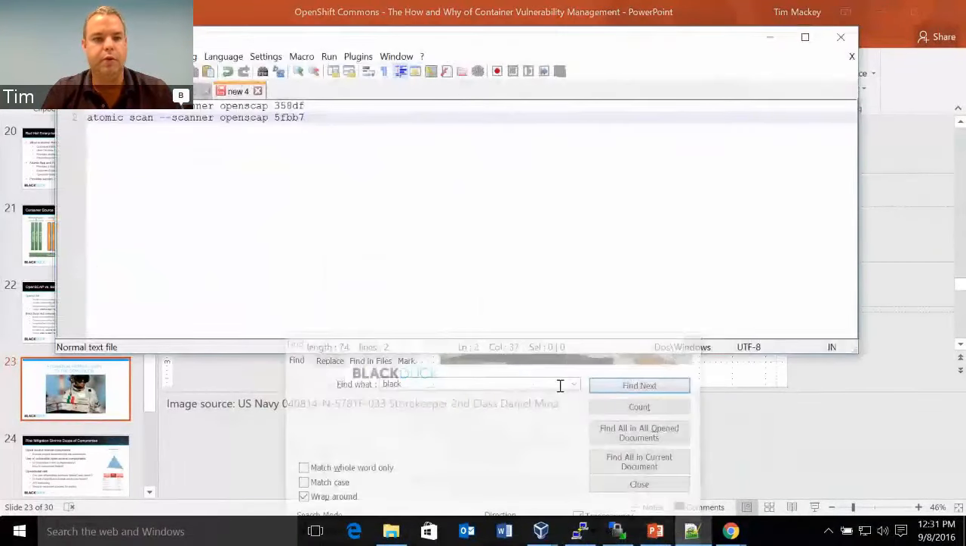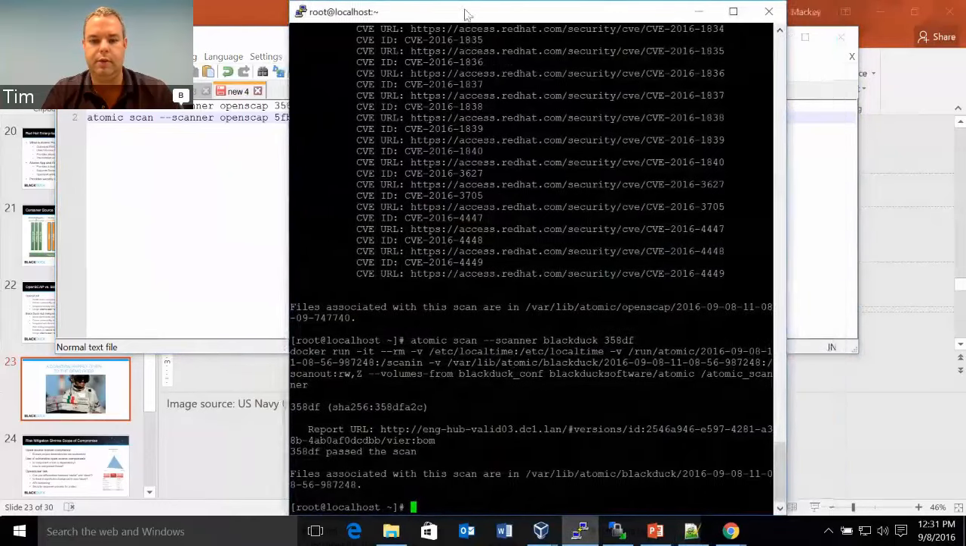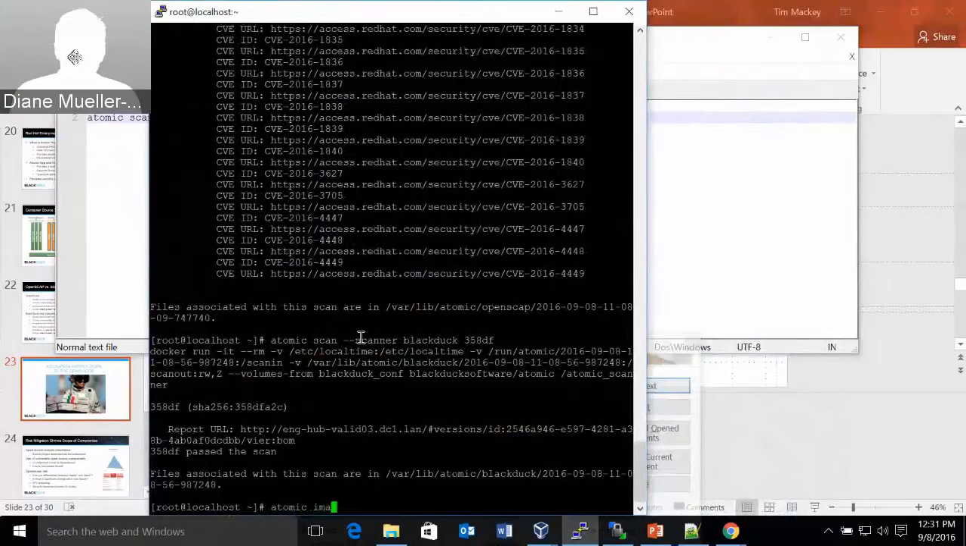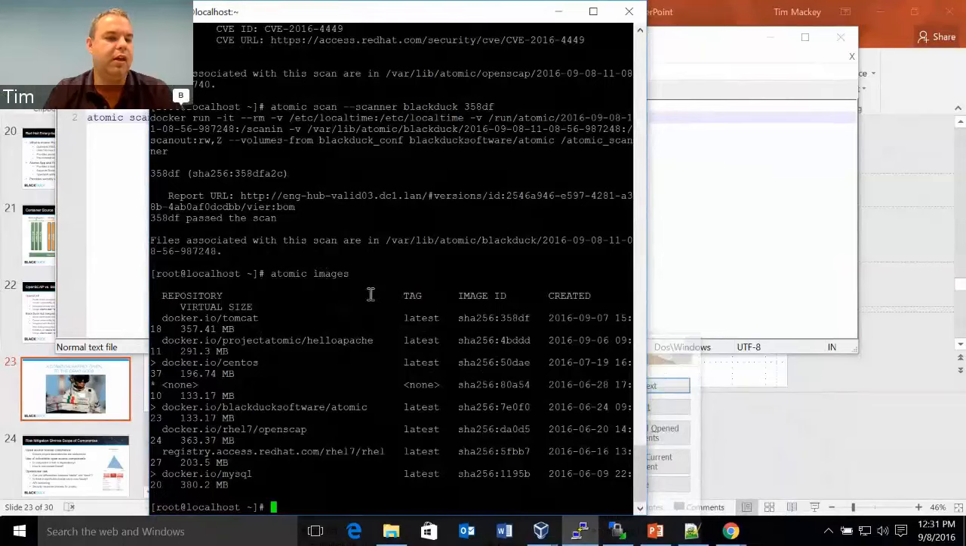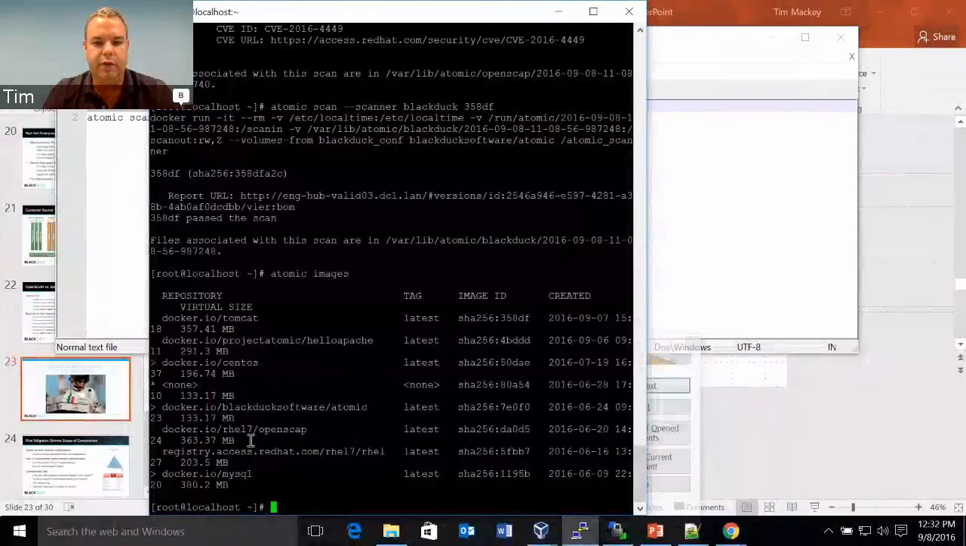So if I go and look at this over here, if I want to see... Can you make the font just a tiny bit bigger? The images that I have in my environment, it's simple atomic images. I can run the equivalent Docker command if I wanted to as well. But I'm going to look at two specific images. So the first one I'm going to look at and run OpenSCAP on is this image here for Tomcat.